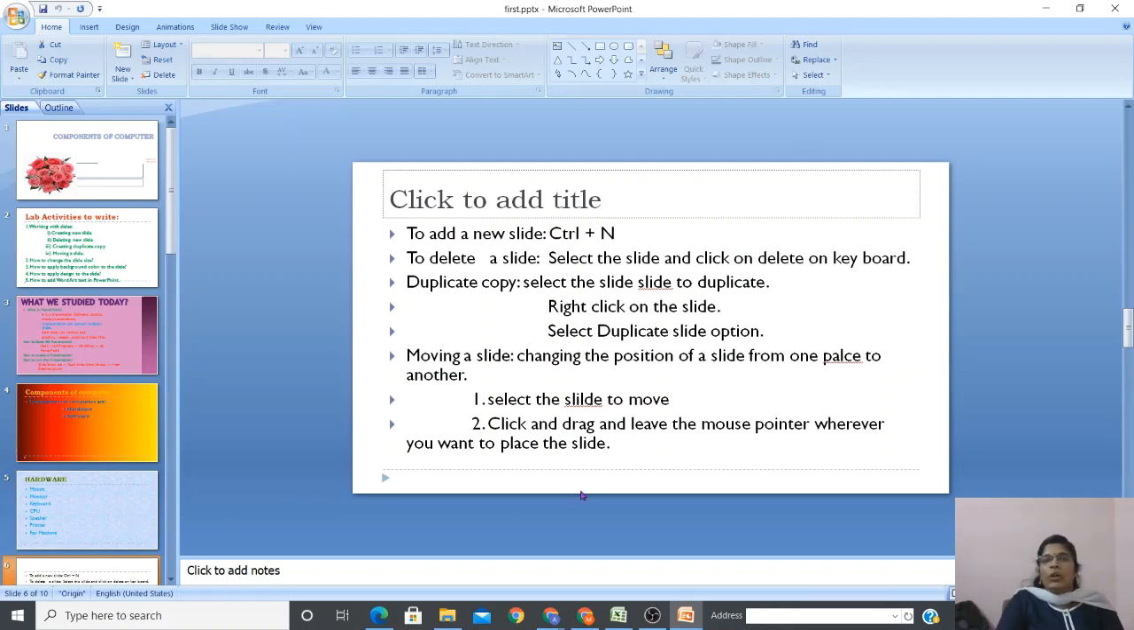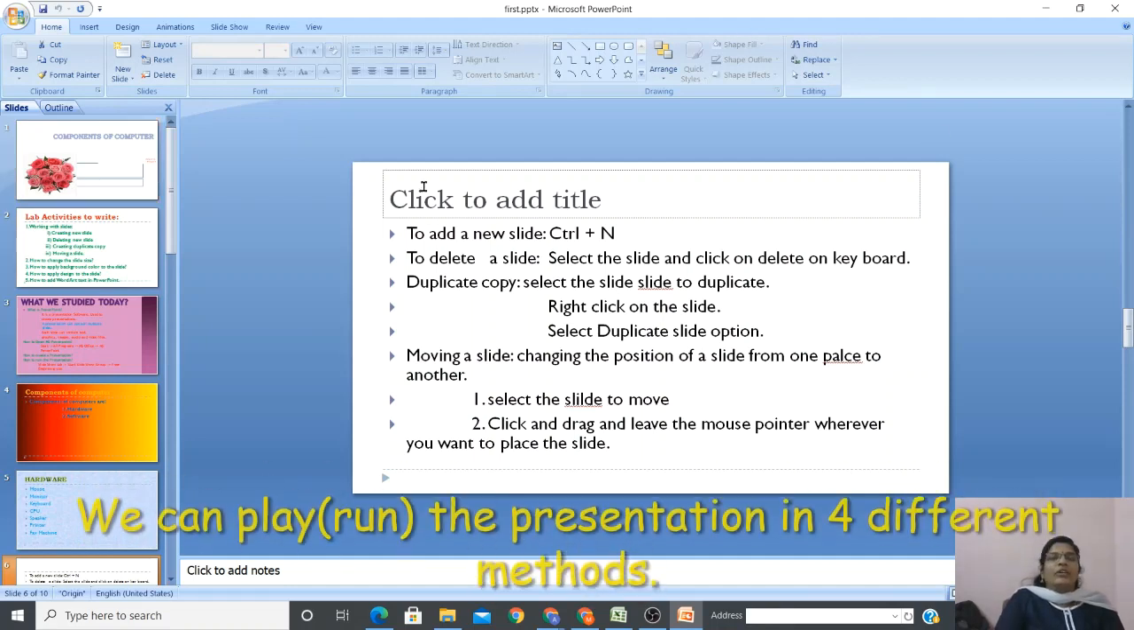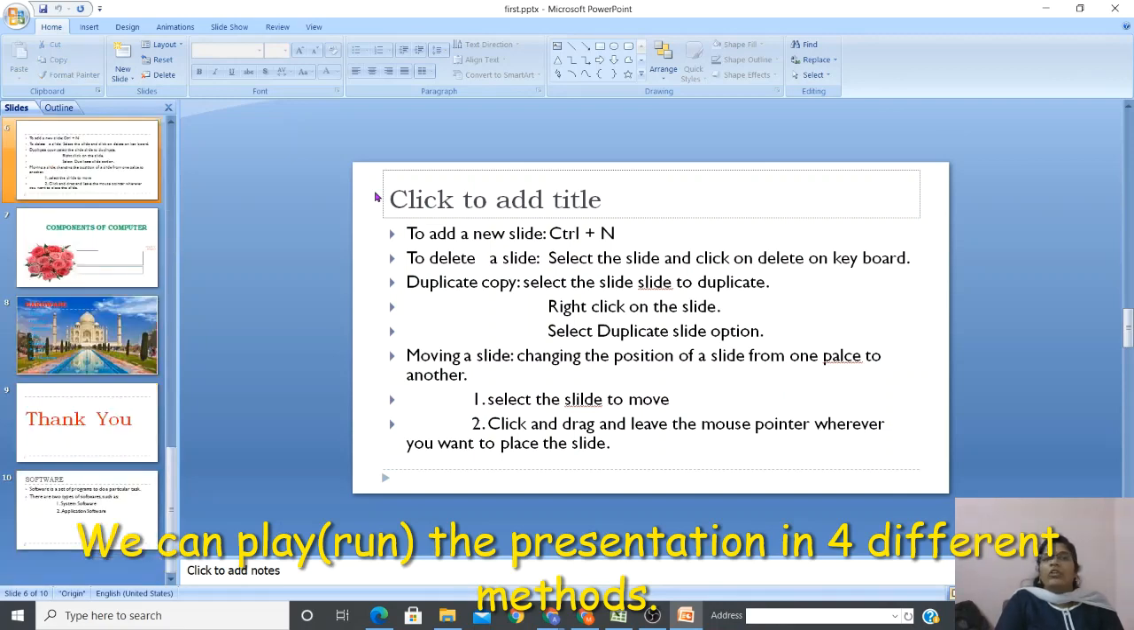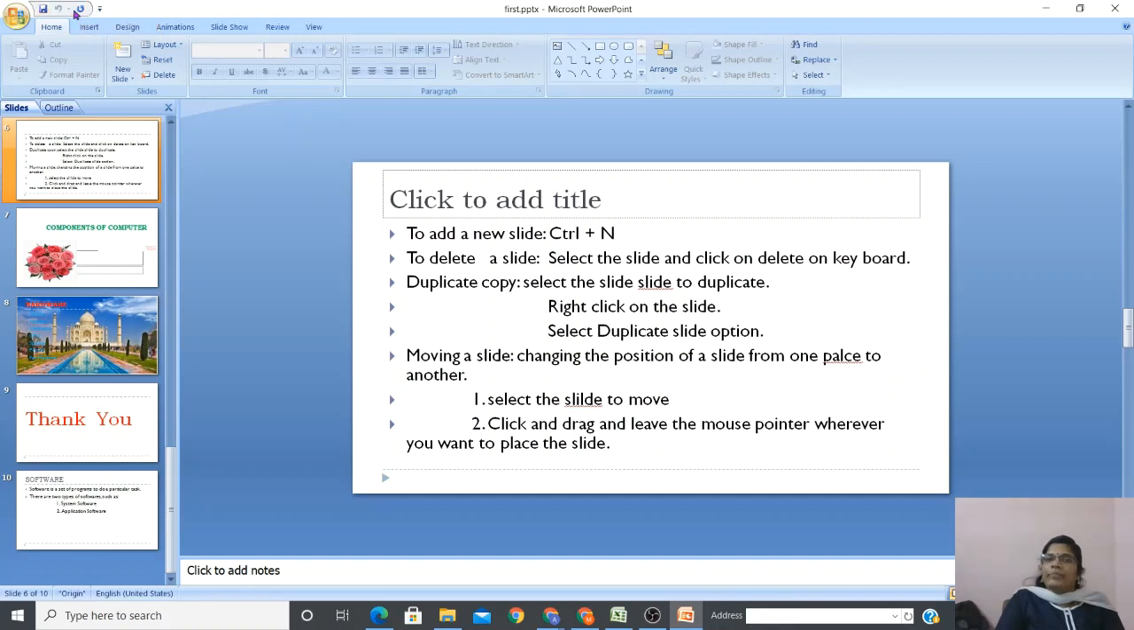It should not be a small page. It should occupy the entire screen. And to play the presentation, there are four methods. The first one is a button. There will be a run button in the quick access toolbar. If you have set it, it will be there, otherwise it won't be there.